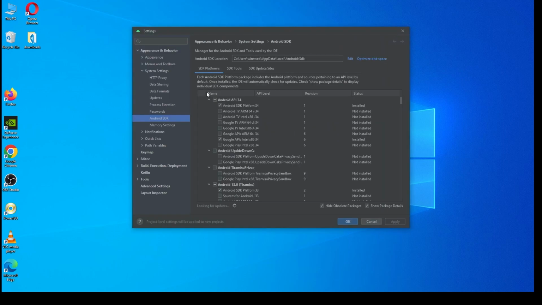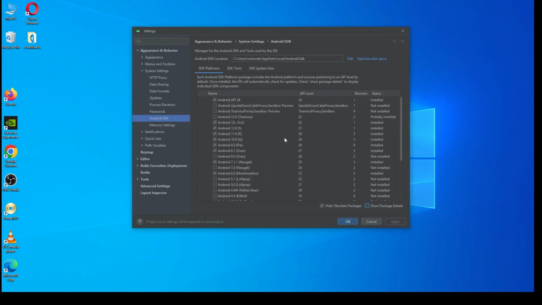So which will pop this window for us. So we make sure to be at the SDK platform. Then we will select the following APIs that I've selected. I have Android 12L, 12, 11, 10, 9, 7, and 6. So these APIs will help us in terms of building the apps.